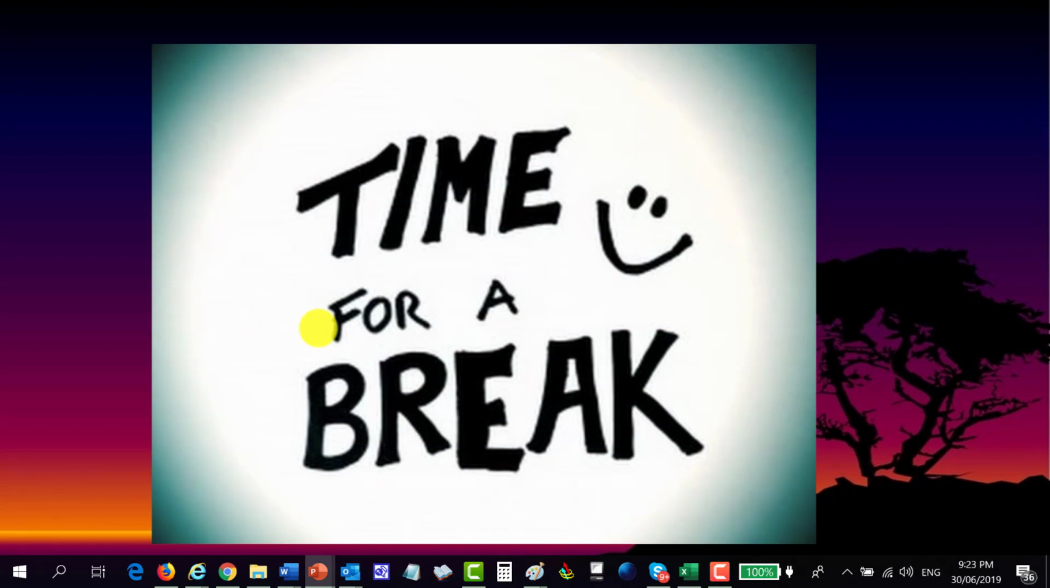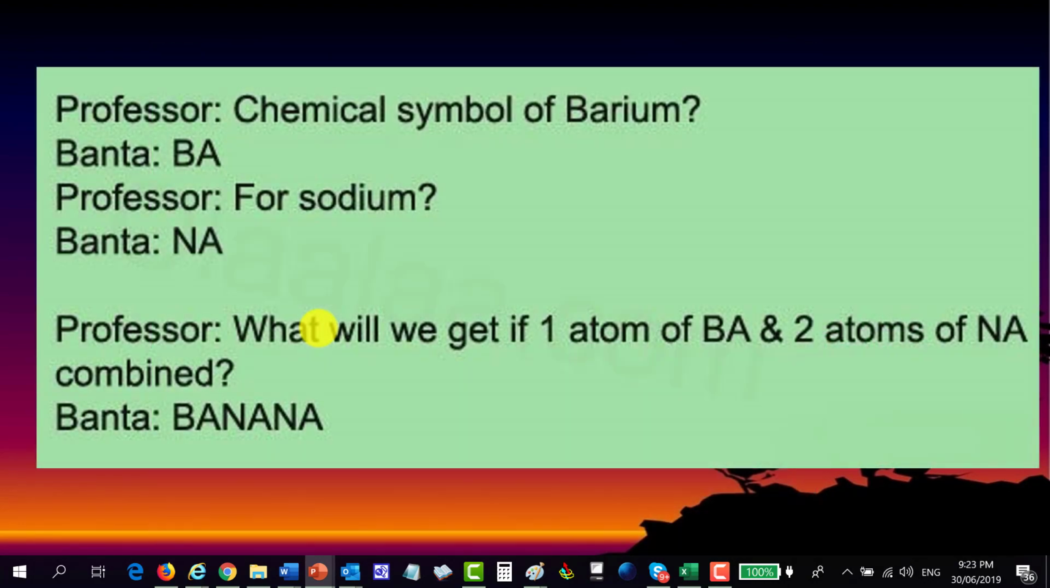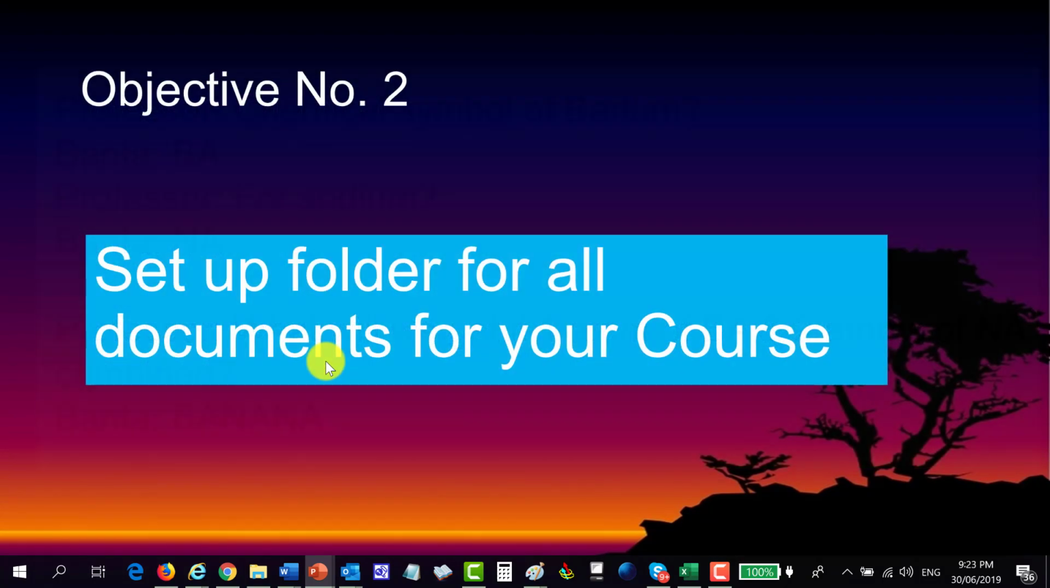And while we are on break, let's look at this professor who told his class, the chemical symbol of barium, what is it? Vata said it is Ba. Good, professor. What about sodium? Na. Professor then asked, what will I get if one atom of Ba and two atoms of Na are combined? Vata said, banana. Now, wow. Okay, fine. Break is over.